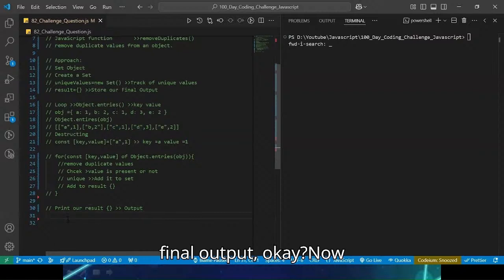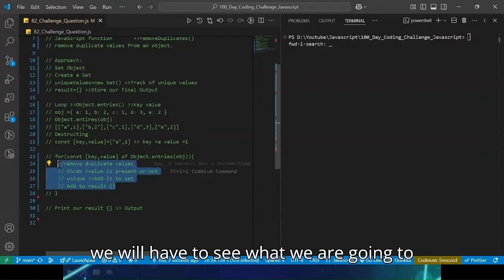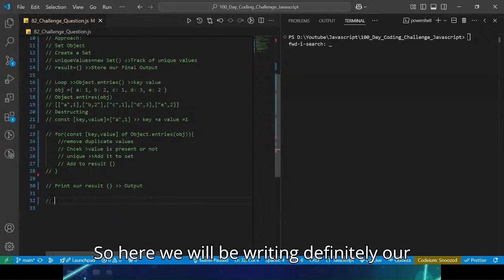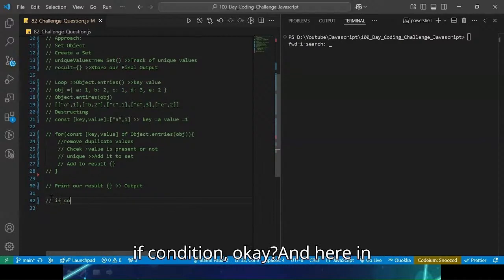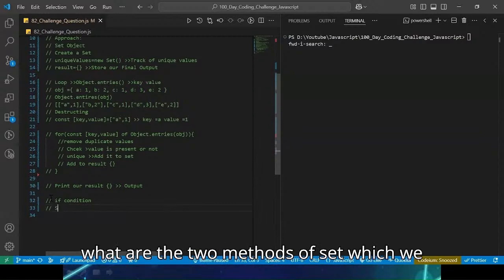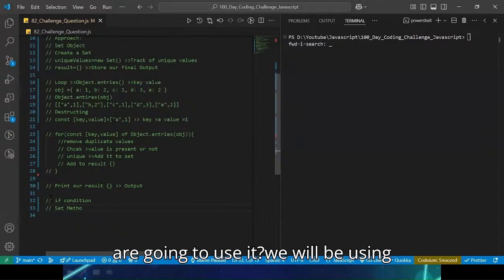Now we will see what we are going to write inside these curly braces. Here we will definitely be writing our if condition. And in this if condition, we have to use two methods of our set. So what are the two methods of set which we are going to use?